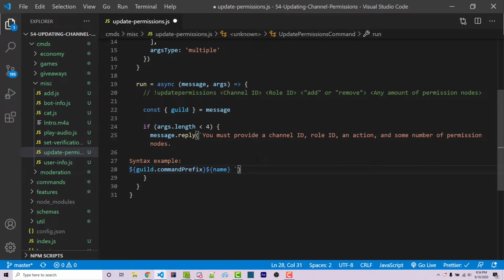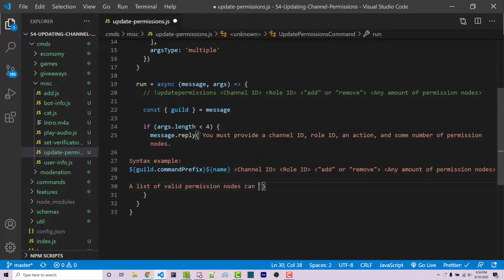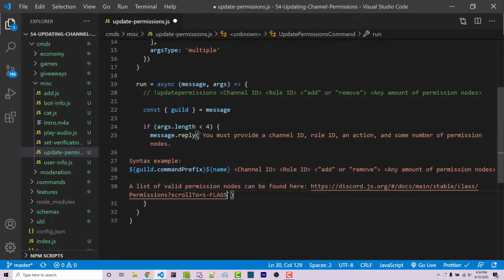And then we want to specify the rest of the arguments. So we can say channel ID, role ID, and then a string of add or remove, and then also any amount of permission nodes. Now, if someone is using your bot and they don't necessarily know what a permission node is or what options are, we might want to provide an example or a reference. So a few more lines down, I'm going to say a list of valid permission nodes can be found here. And then I'm going to paste in the URL that is referencing the documentation page.